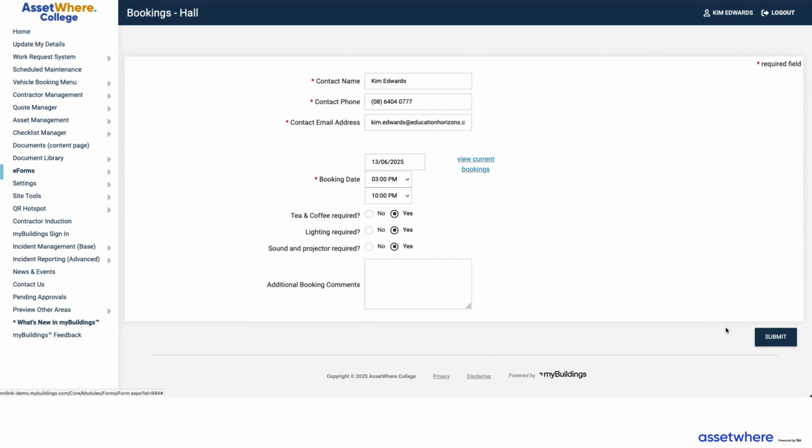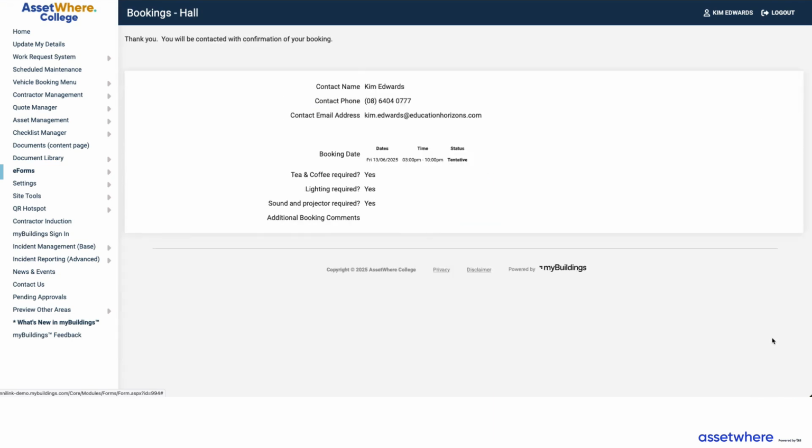But it's worth noting that this is not an events management system. It's just a really great way to capture information quickly. So eForms is a great tool for schools to use to easily capture key information from their staff, from incident reporting, daily checks, right through to hall bookings.